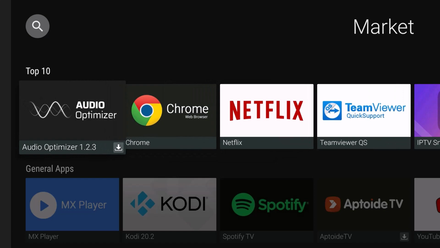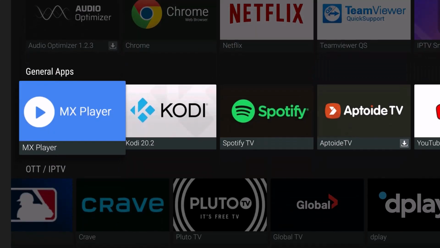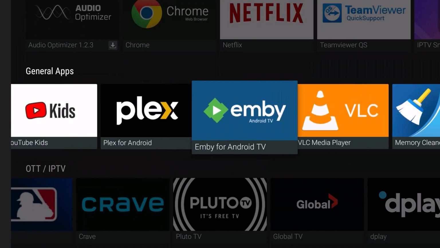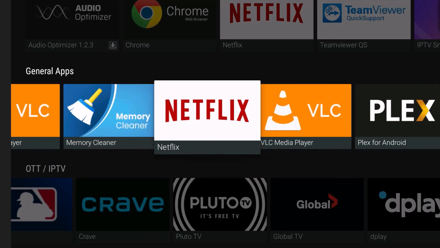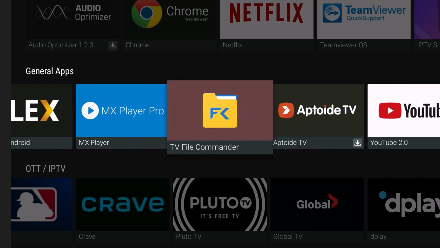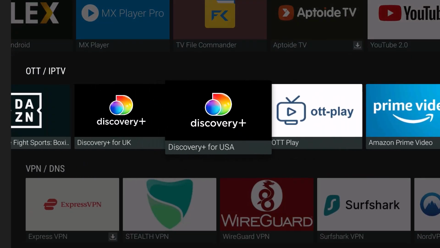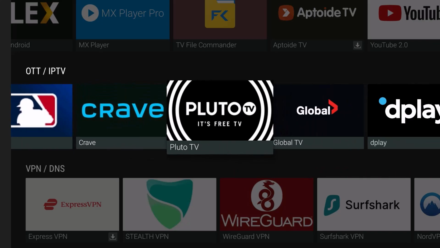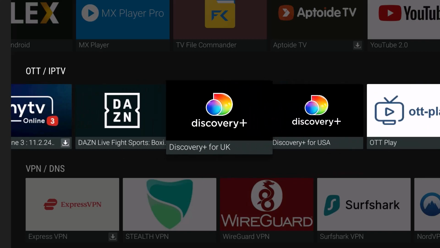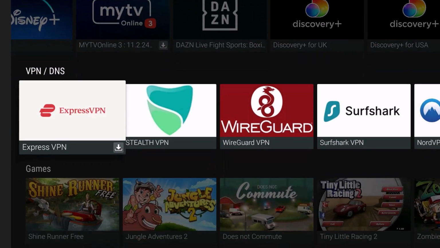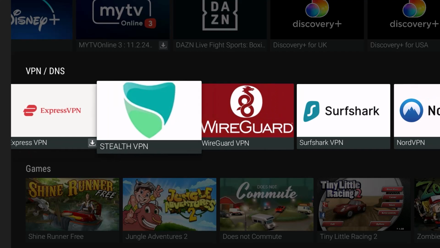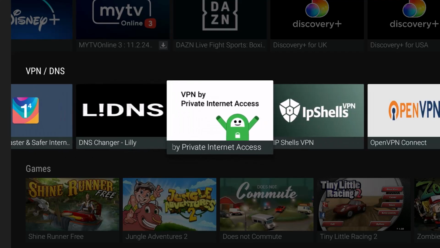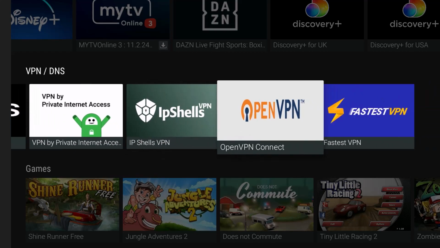Audio Optimizer is something that I installed, and I'll explain why. As we go down, there's different players, different apps like Plex, VLC, that's a player, Plex again, File Commander. As we go down, these are some of the IPTV apps that they have in here where, other than Pluto and Crave, you're going to need a subscription to use them. Disney Plus as well. Also some utility VPNs. They have ExpressVPN, WireGuard. There's different ones here that you can use. VPN by Private Internet Access, all kinds of VPNs.